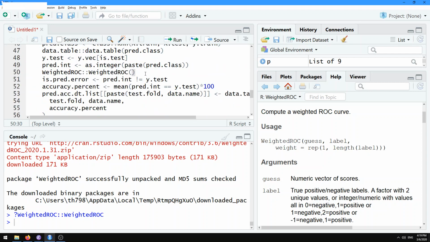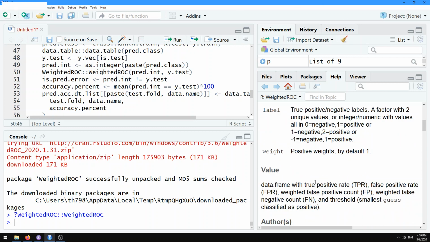So the first argument, the guess, would be pred.int. The second argument, label, should be ytest. After that, the return value is a data frame with true positive rate and false positive rate for all of the different thresholds. So let's save that as ROC-DF, because it's a data frame.